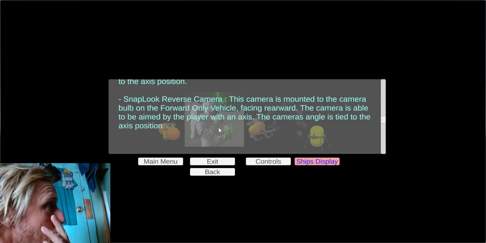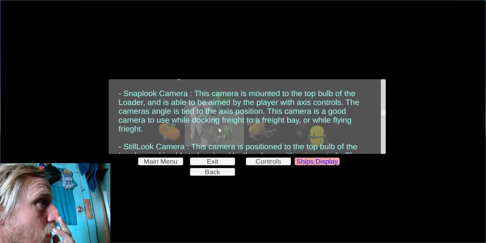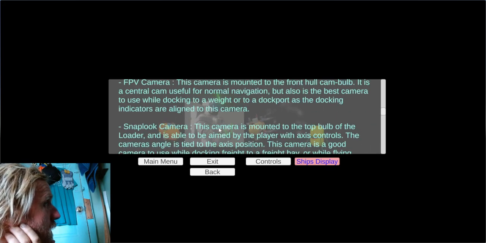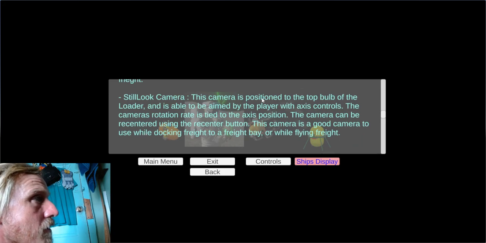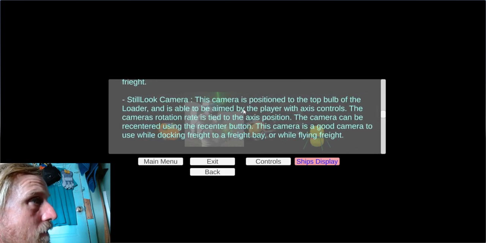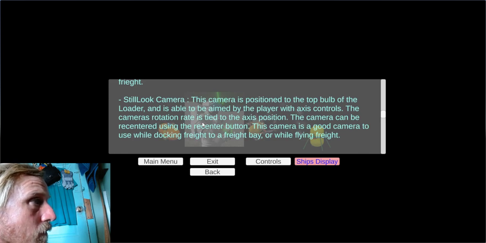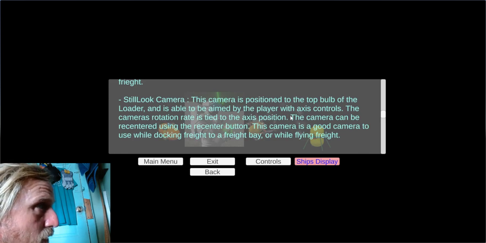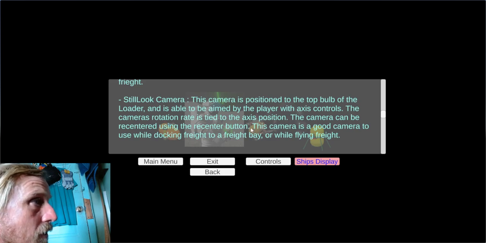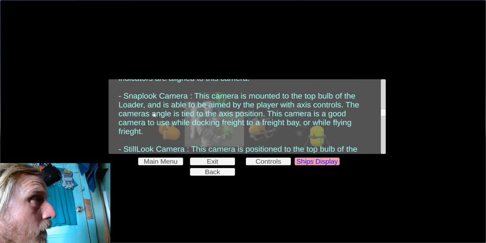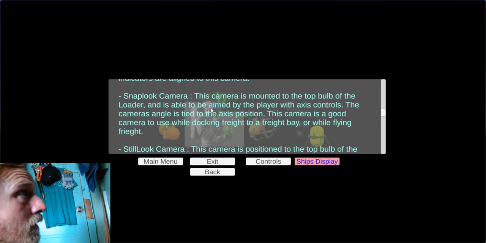Whereas in the loader, there's a still look camera, and this camera is able to be aimed by the player with an axis, but the camera's rotation rate is tied to the axis position. And the camera can be recentered using the recenter button, whereas the snap look camera actually automatically recenters if you let go of the joystick, because the position of the camera is tied directly to the stick position.